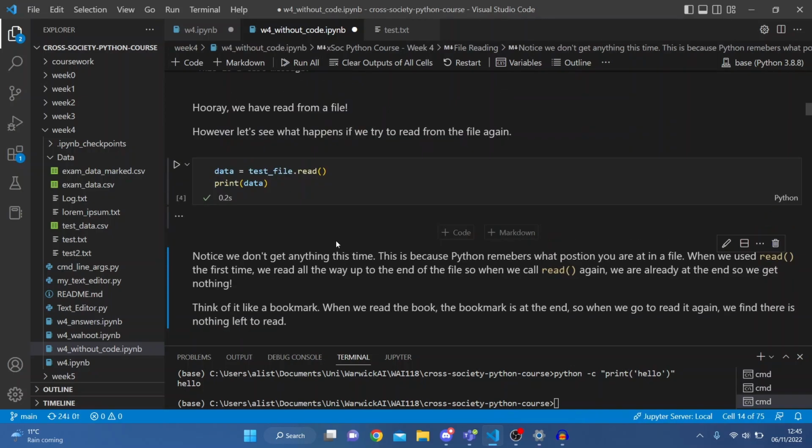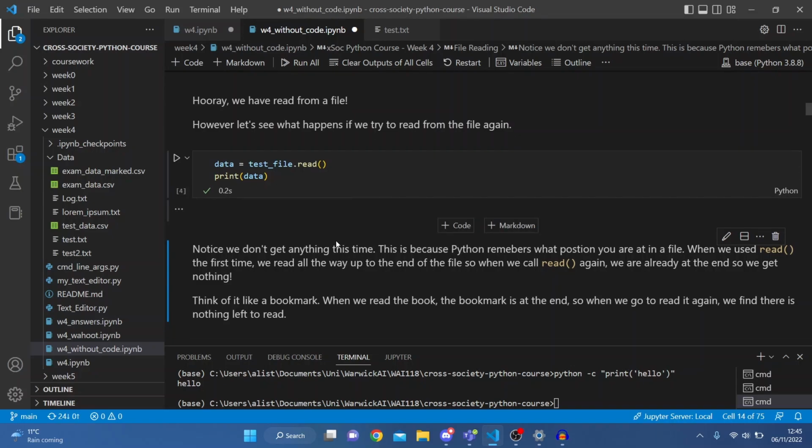The reason is that Python remembers what position you are at in a file. When we used read for the first time, we read all the way up to the end of the file. So when we call read again, we are already at the end, so we get nothing. It's kind of like a bookmark. Python moves the bookmark in the file up until the point it read. So when we read again, the bookmark's already at the end, and Python doesn't read anything because there's nothing left to read.